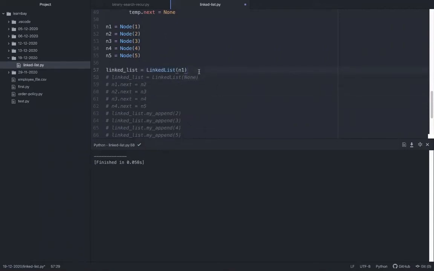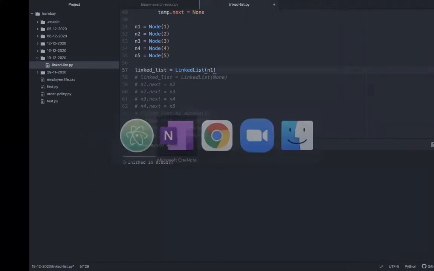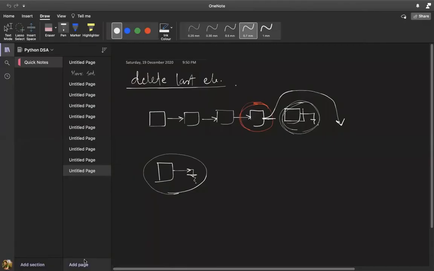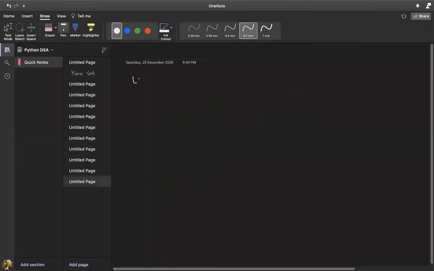So now we have inserted elements at the end and deleted elements at the end. Let's try for first and the middle. So how do we insert an element at the first? Insert at first. How do we do it?